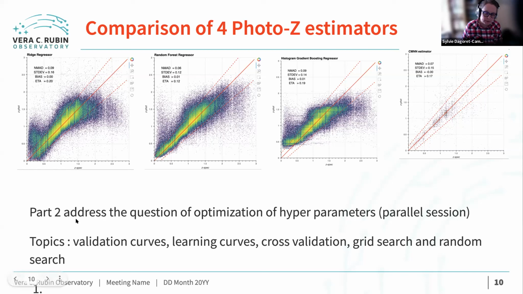And for the next session, during the breakout room, for the photo-z part, what I propose is to continue on the optimization of the hyperparameters of those photo-z estimators. We will see validation curves, learning curves, cross-validation, grid search, and so on. Of course, we will only follow one estimator with all these features.